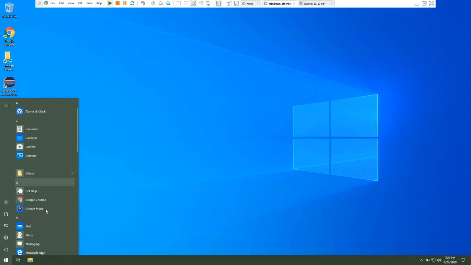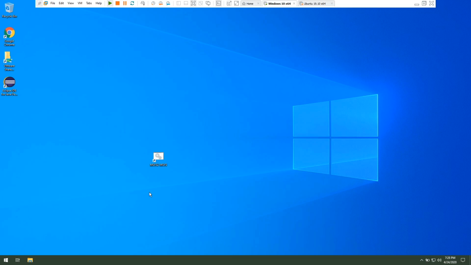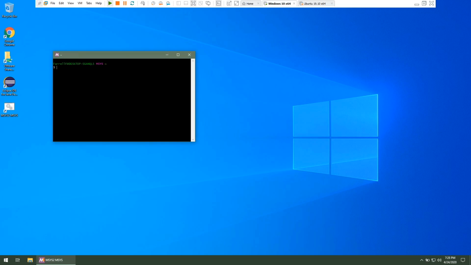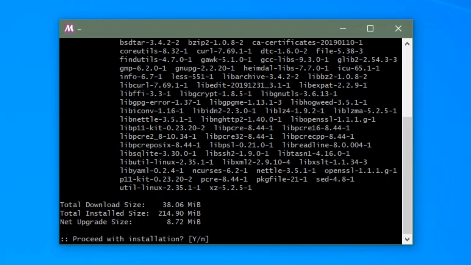So go to Start, MSYS2, and MSYS2 MSYS. I'm going to go ahead and drag a copy to my desktop because it is a fairly useful shortcut. And we'll go ahead and repeat the same command. So if you up arrow, it'll show the previous command. Press enter. And now it's actually looking for the updates finally. And the default option of yes to update is good. So press enter.